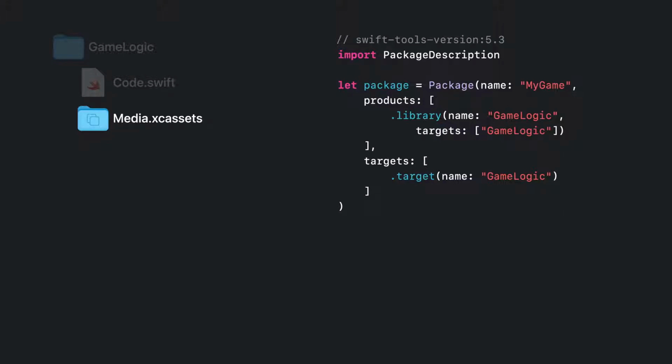We don't need anything special in the manifest. The same thing is true if we add a storyboard. It has a clear purpose too, and will be compiled the same way as if it were in an Xcode project. Next, let's add a plain text file.